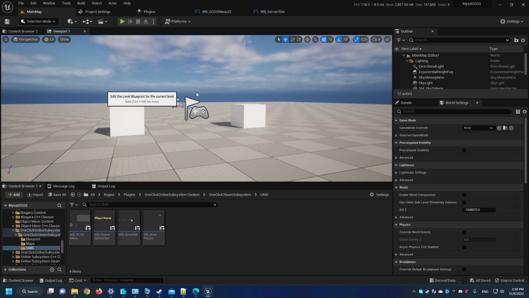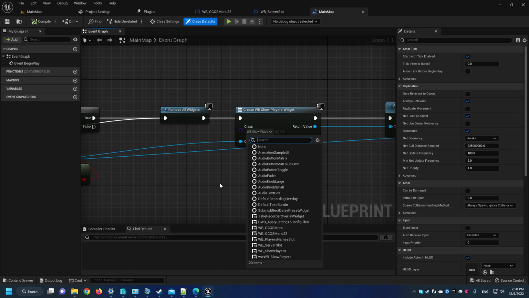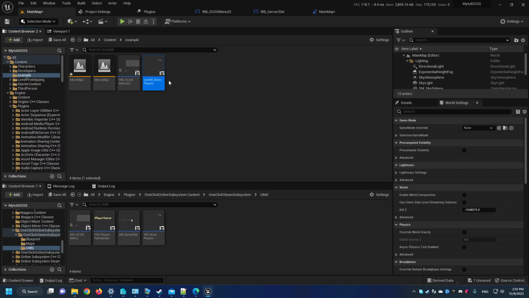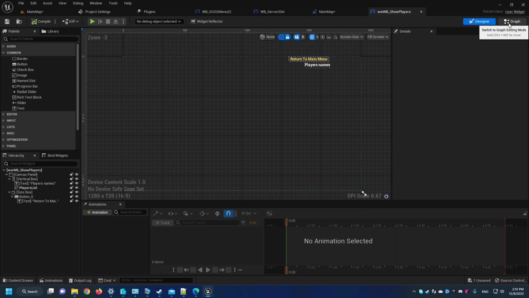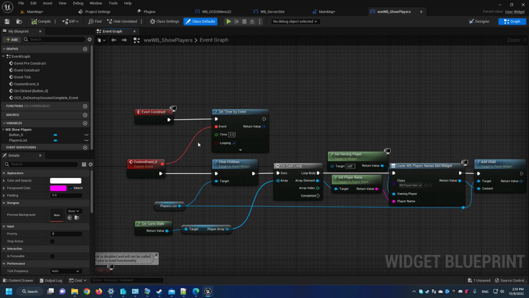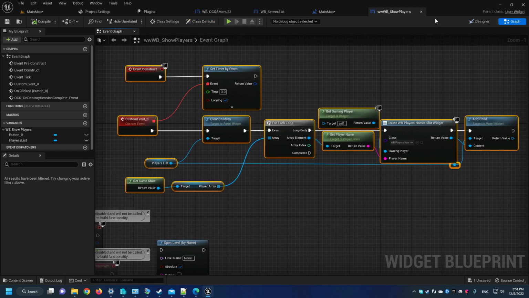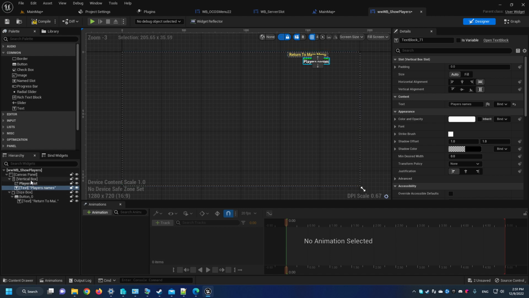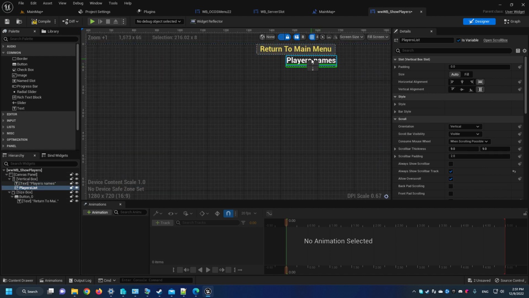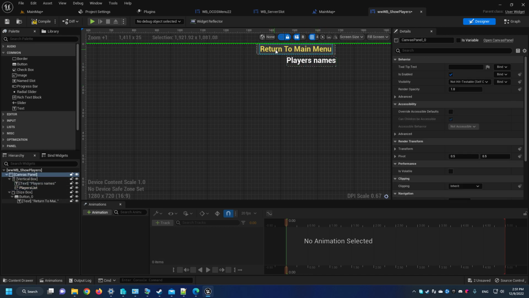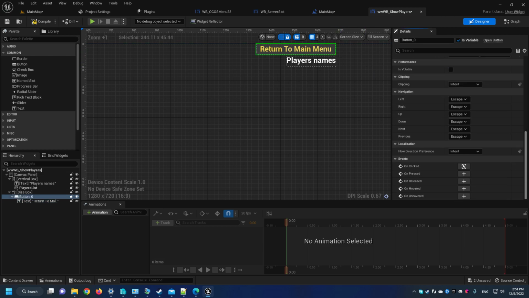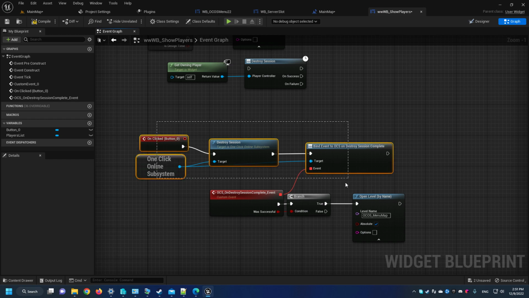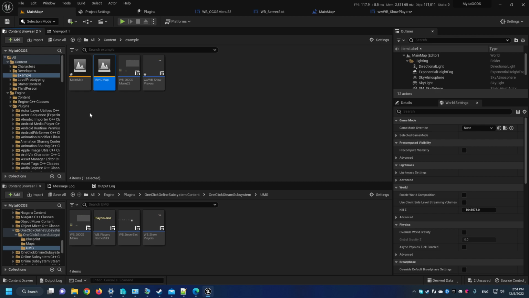Now on main map we have this simple widget, which is show players. I'm gonna just change it to the one I copied from here, and this is so simple widget. It will call this every 3 seconds. It will add all the players in the game from game state player array, and it will add their name on the player list. Okay, return to main menu. Let's see, this will destroy the session, and we go to main menu. This changes onto menu map.